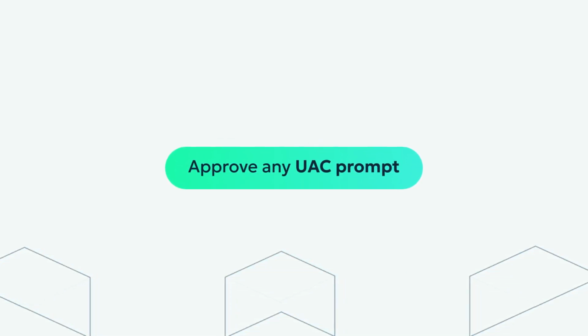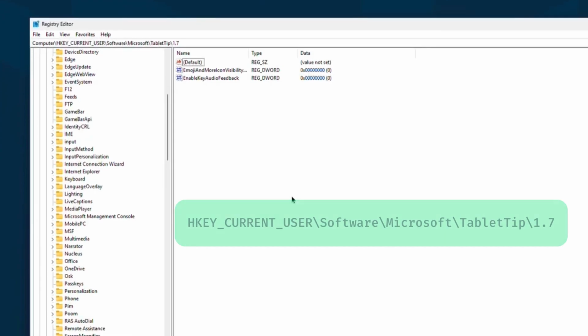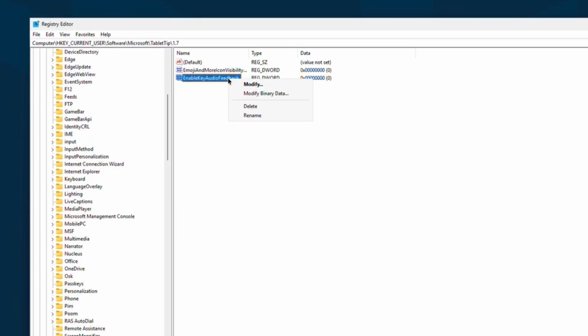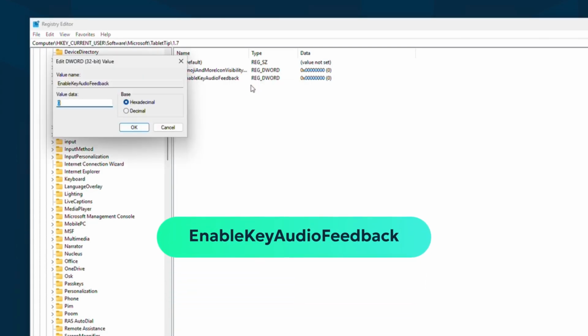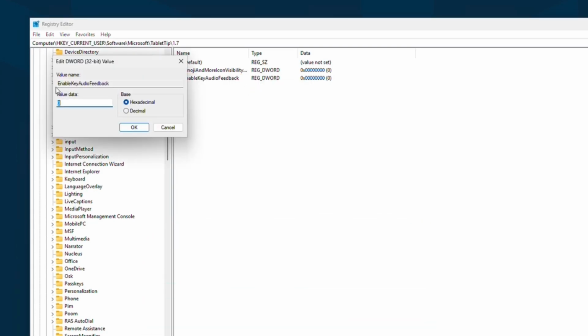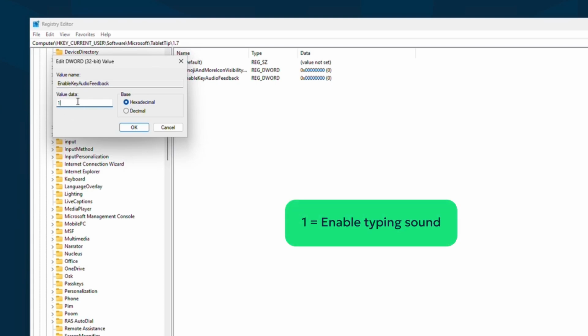Approve any UAC prompt. Navigate to HKEY_CURRENT_USER, Software, Microsoft, TabletTip, 1.7. In the right pane, create or edit a DWORD 32-bit value named EnableKeyAudioFeedback. Set the value to 1 to enable typing sound, 0 to disable typing sound.